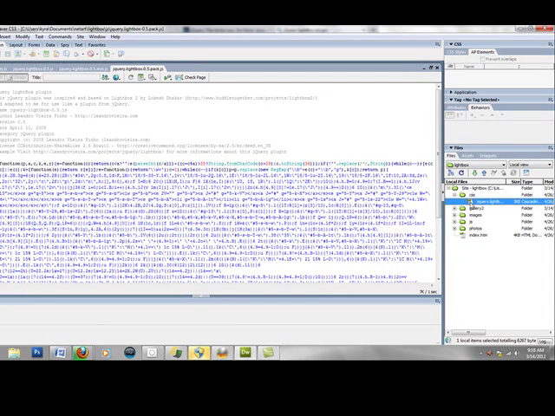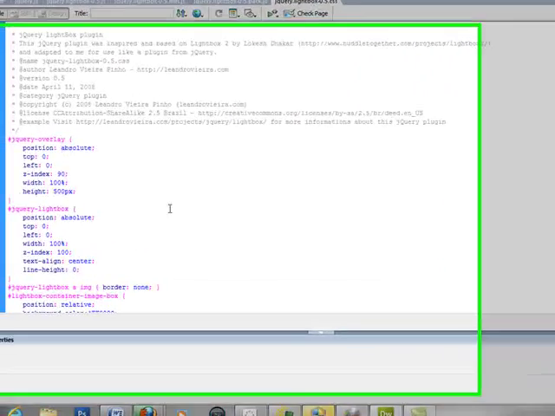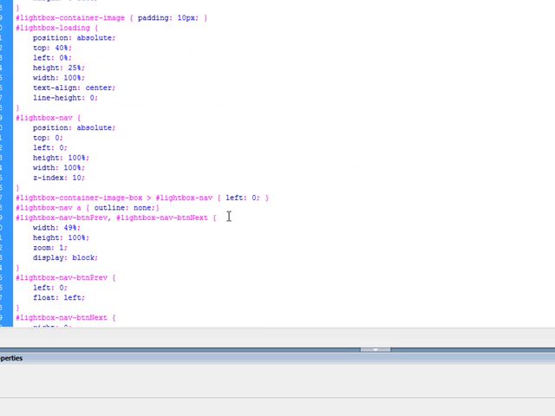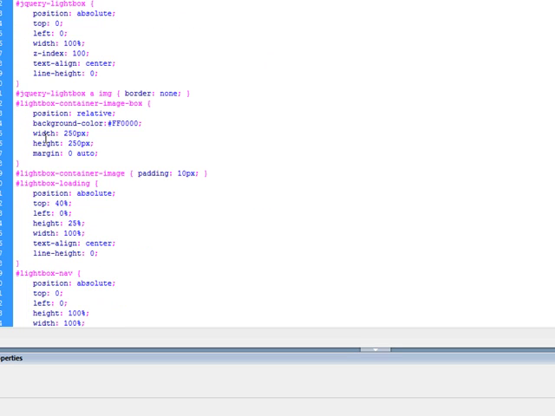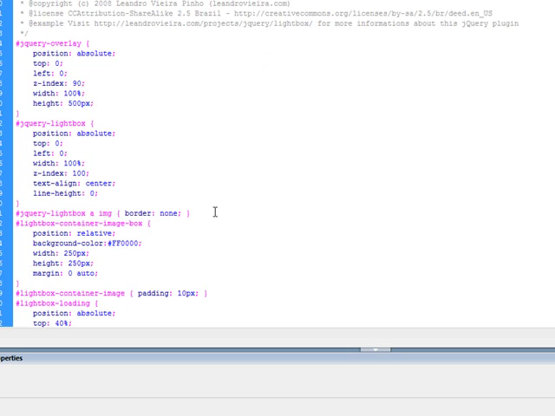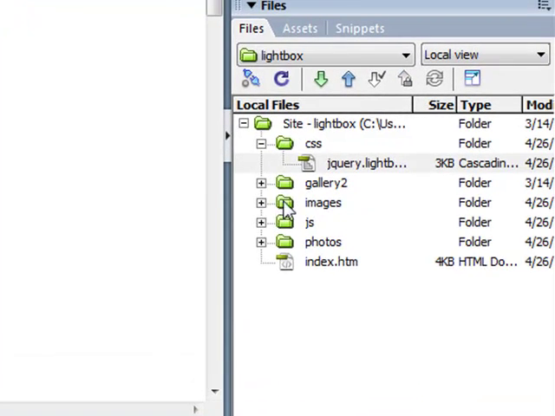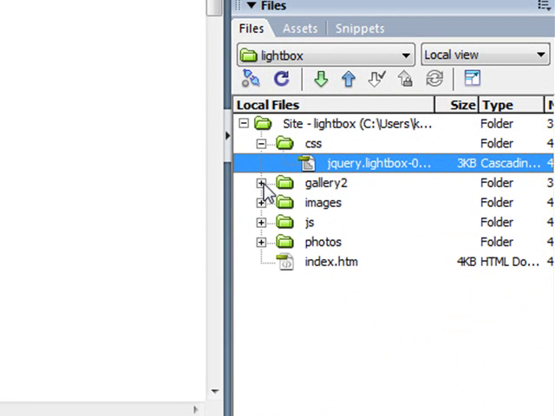Then we have the CSS folder, and that's really controlling the way your lightbox effect looks. So this is the color and the overlay. Most of the time you're not going to want to alter this page either, but if you don't like the way your lightbox looks and you want to change its background color or something, you would come in and alter it in the CSS page. The Gallery 2 folder is just the folder that I included from Blackboard, and that's going to have some images that you can use for creating your own lightbox.